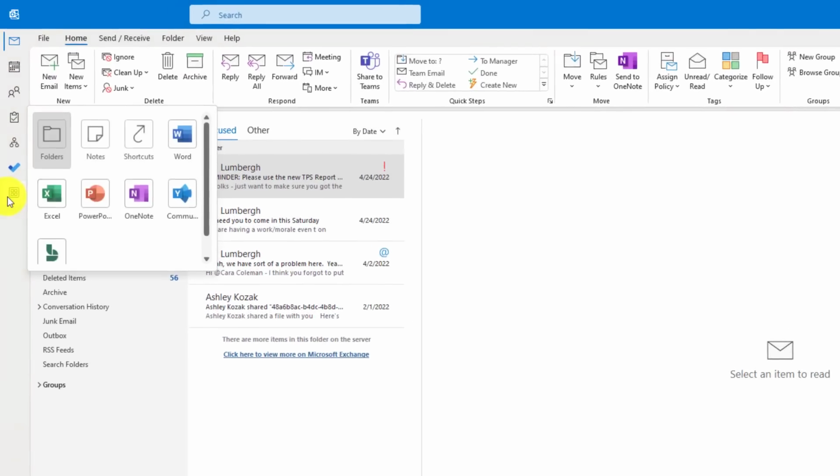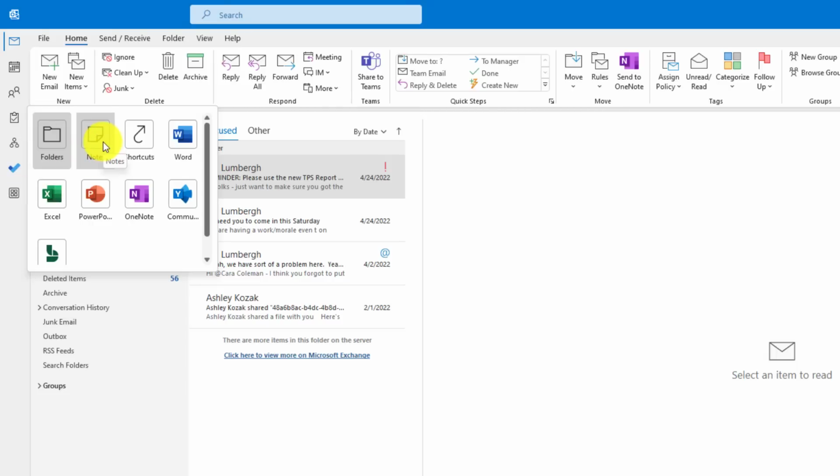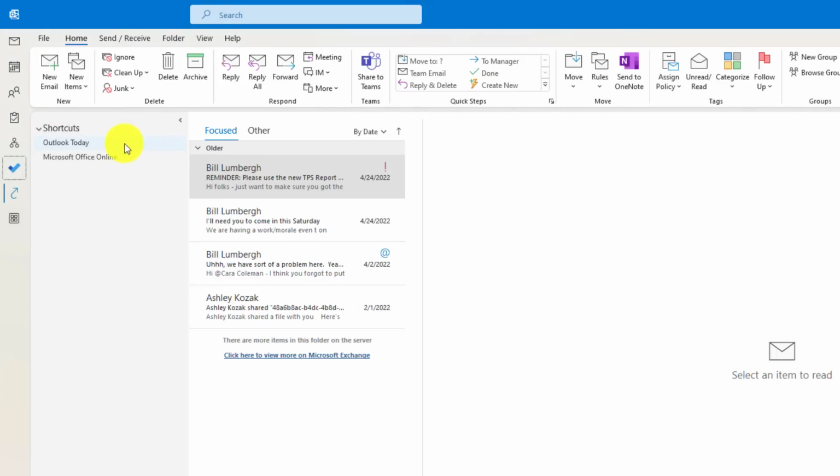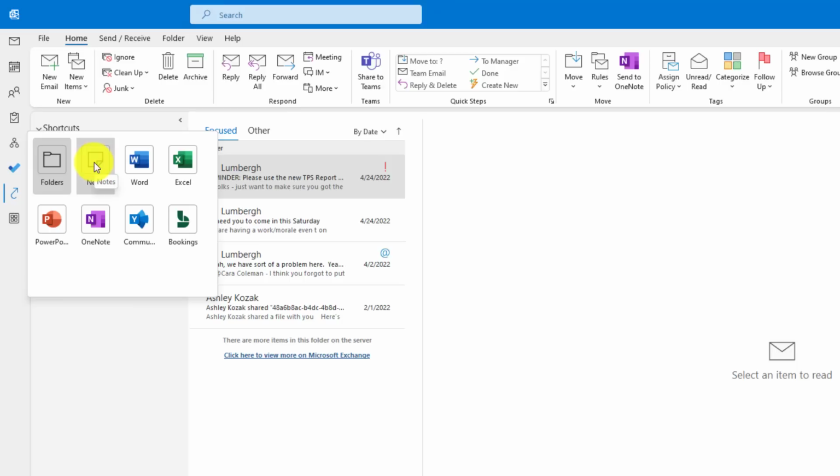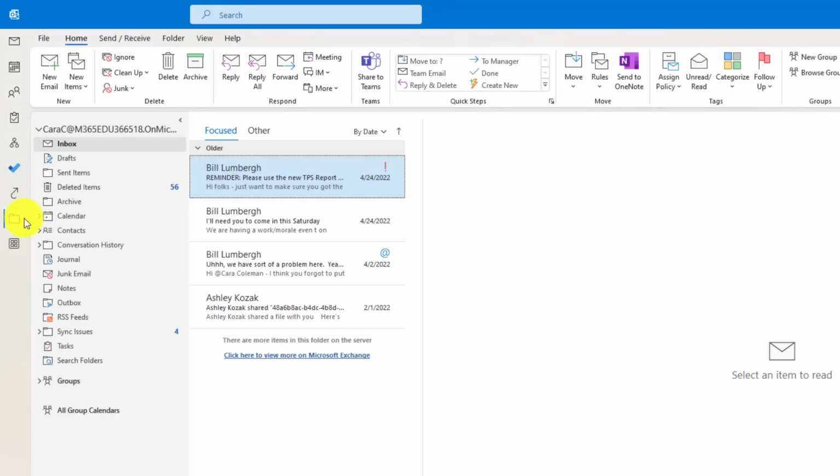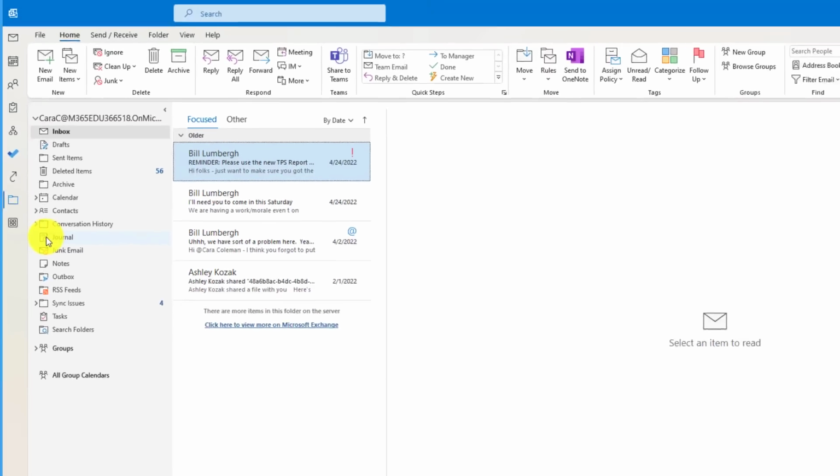Then you can pin apps. So if I click here, certain things like, let's say I want to have my shortcuts. Here are all the shortcuts that I have. I can right click and say pin. Now that'll always stay there. I could also do something like notes or folders. So I'll add folders and I'll pin this as well.